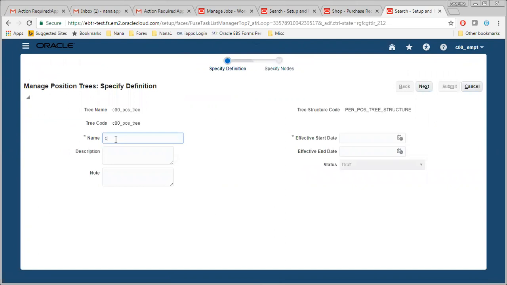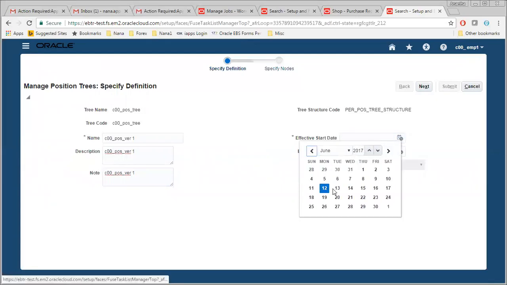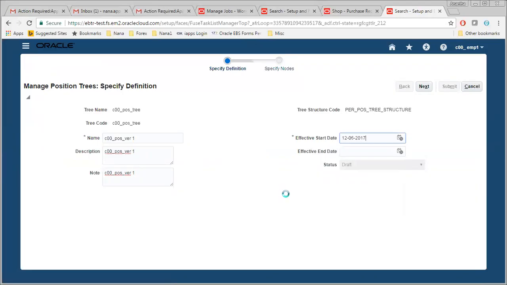So I will now put C00_Position_version 1. And we're putting it as version 1. Take a copy of it. Put the description now. Fine. Note also, I can just put it over here now. Fine. Effective start date, I will now put it from today. So 12th is what I'm putting. Click on next now.